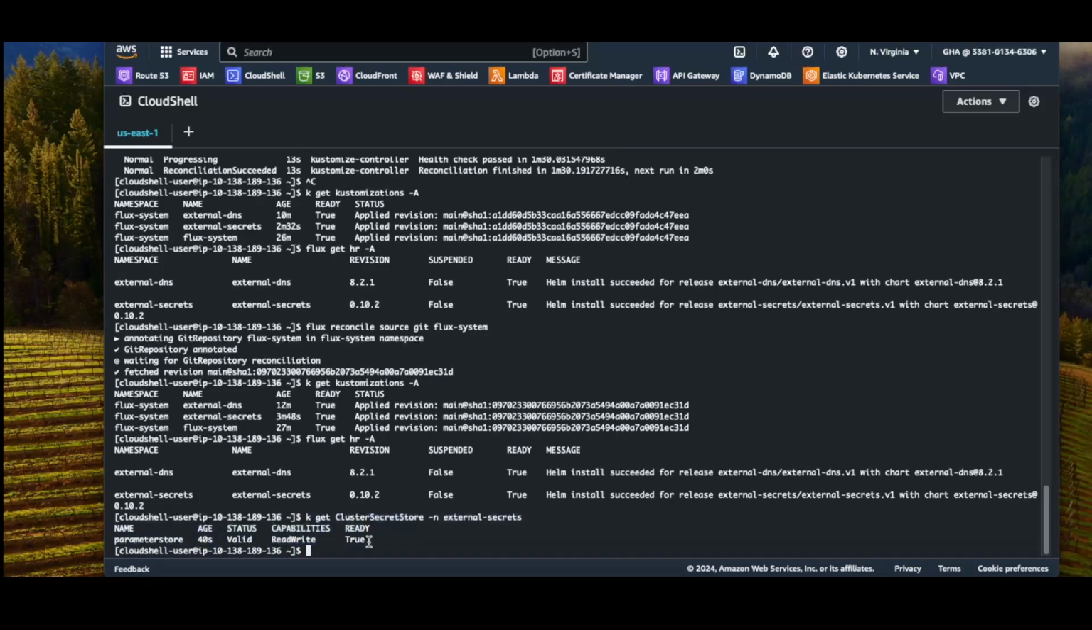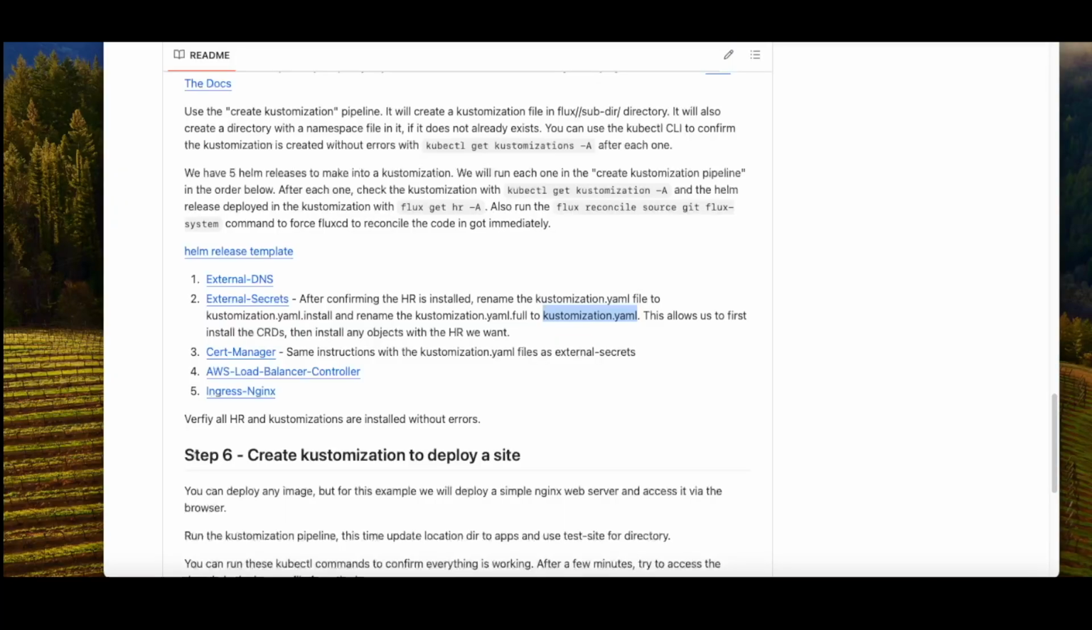If you tried to create it all at once, this would have given you an error because it needed to install the Helm release before it can create this object. So that's the whole purpose of us having to do that with the files. And again, you could have done that in many ways. You didn't have to rename them like this convention. If you don't like that, you don't have to do it that way.